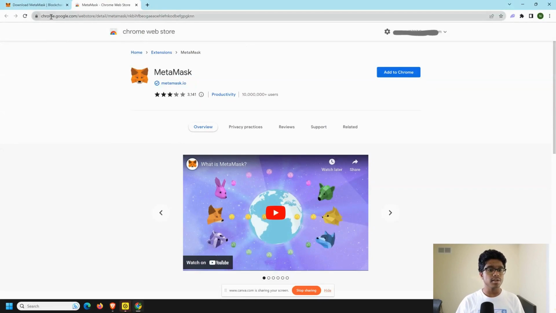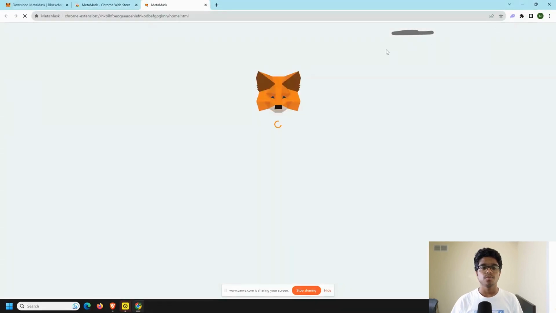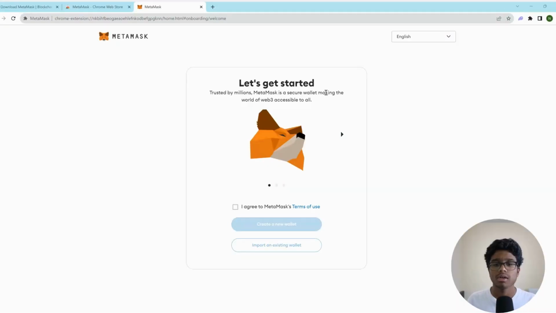It should redirect us to a separate page. This looks right, chrome.google.com. And then we're going to add it to Chrome. And then add extension. Yes, it'll ask you all this. Okay, so we're now on the MetaMask Chrome extension.